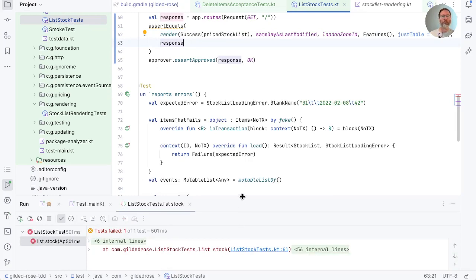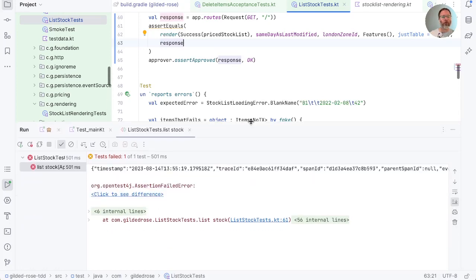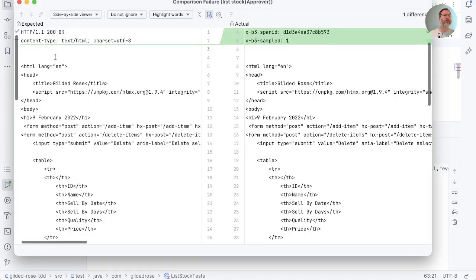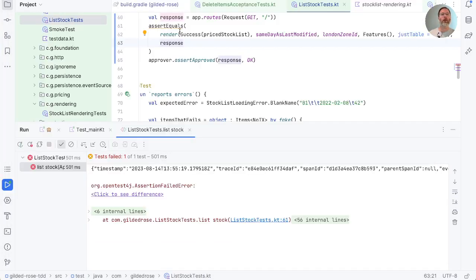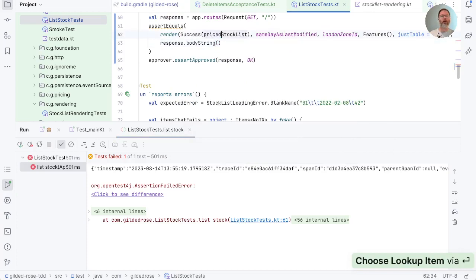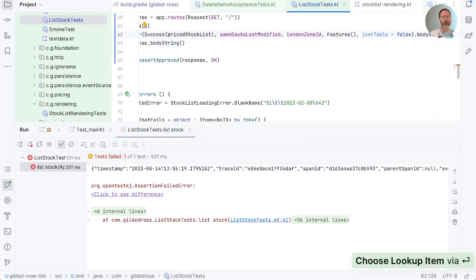Now they're not, but I suspect that's because of some headers that we are adding in our app. So let's just check that's true. And lo and behold, it's our trace headers. So what we really want is the response body string is the same as our body string from our render. Is that good?